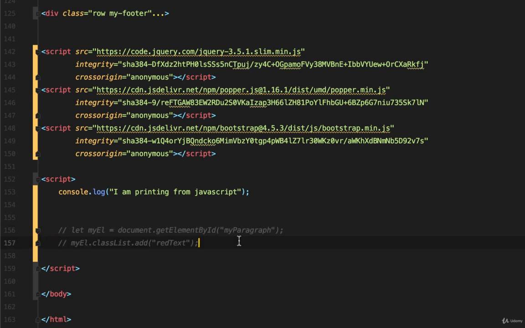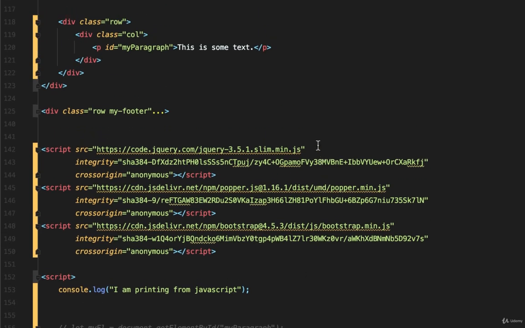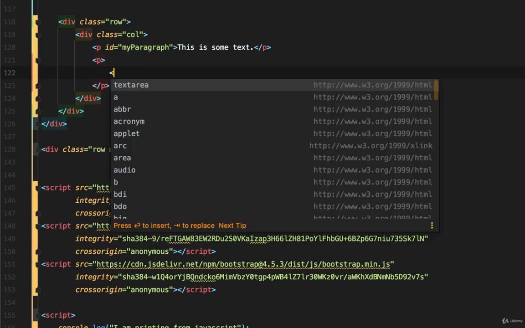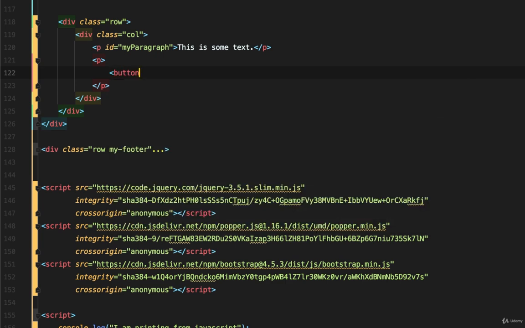And now I want to add a button. So I'll put it right up here below this. I'll put P, put it in a paragraph, and I'll put button class equals button outline, but I gotta spell that right, secondary, which I believe is one of the ones built into Bootstrap, and click me. And I need to give it an ID.